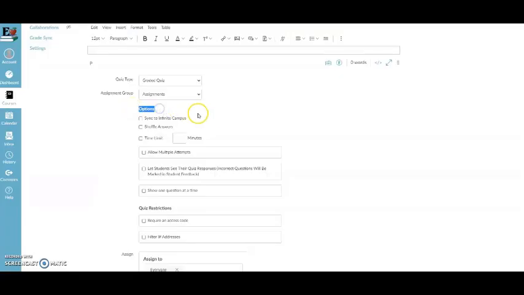Quiz options. For secondary teachers in our district, you can select Sync to Infinite Campus. This option is not available for elementary teachers this school year. We hope that this option will be available for the 21-22 school year for all classes.